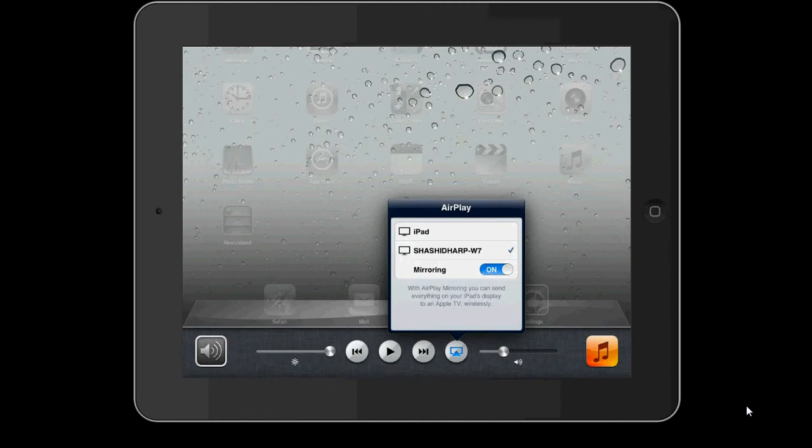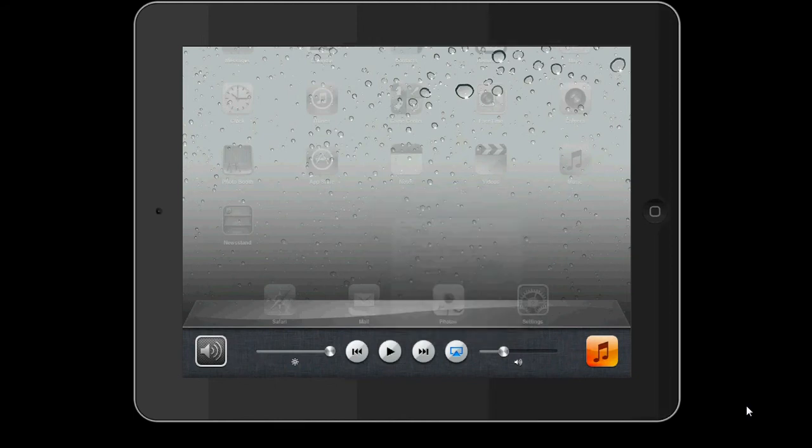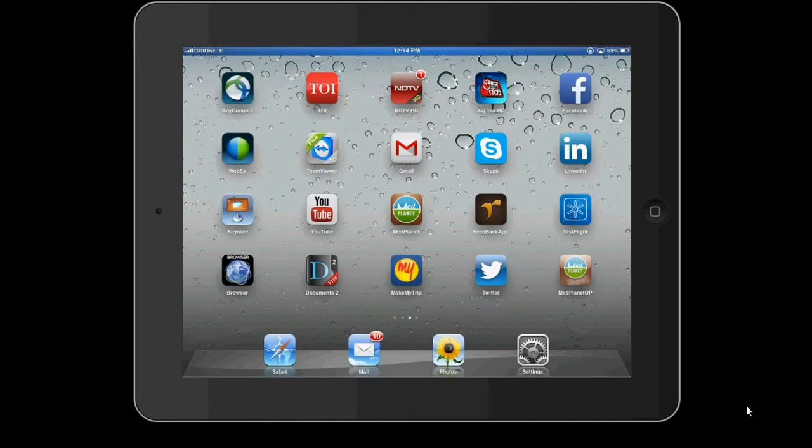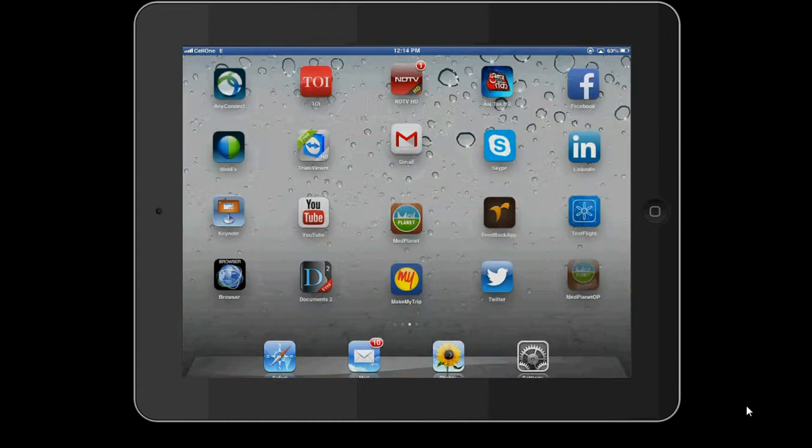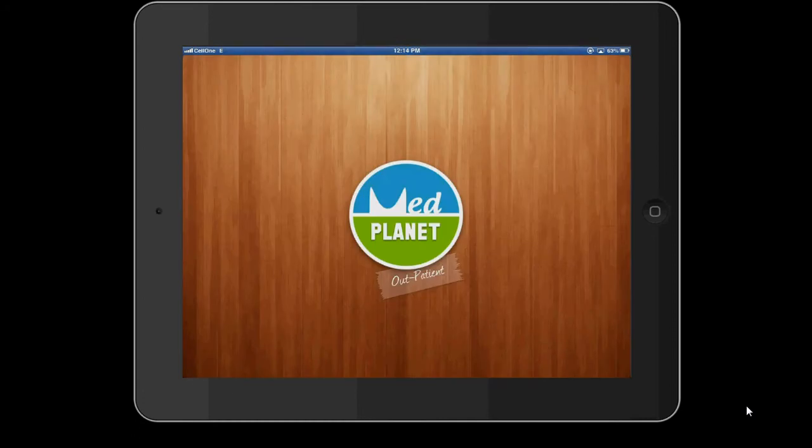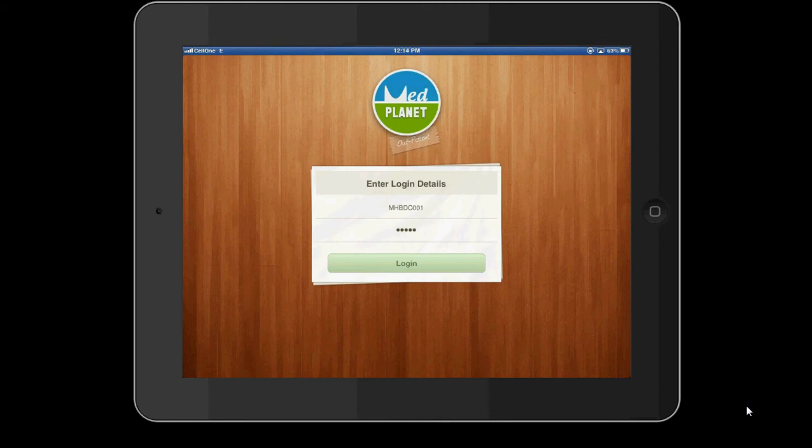Yeah, this video is from Robosoft Technologies. Here we are trying to show an app which we have designed for doctors for the outpatient department. So here at the bottommost you would see this MedPlanet, which is an outpatient department management app.